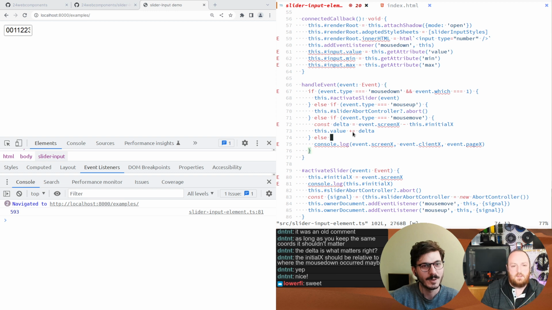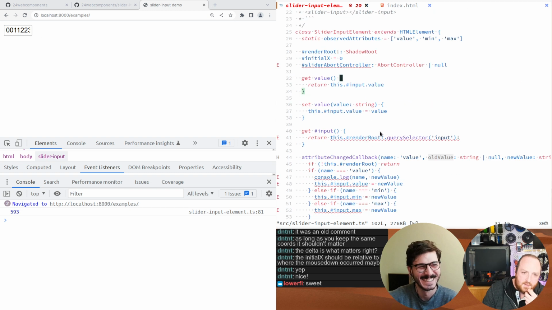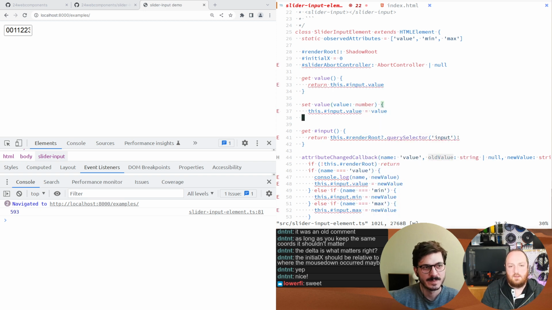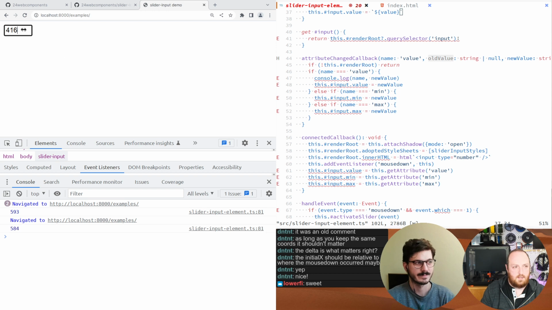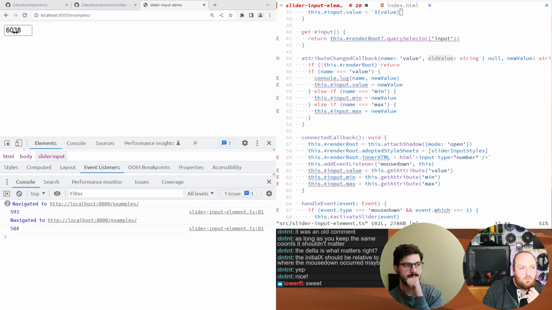Oh, cool. That's fantastic. So I think what we want to do is coerce this to a number. Nope. So that is going to take the number and convert it to a string, and then this is going to say Number or 0. That should fix that issue. Yeah, okay. We're not respecting the max value at all here.